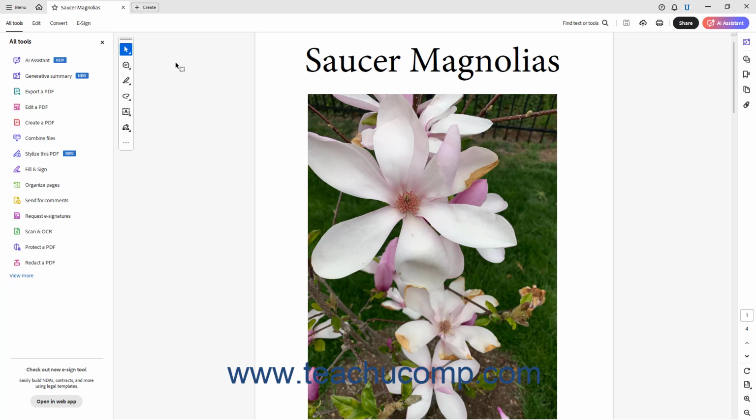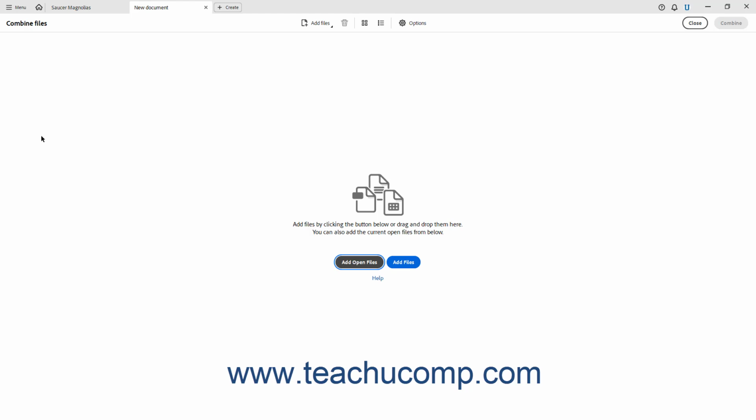To combine several files of supported formats together to create one PDF in Acrobat, click the All Tools button in the top bar of Acrobat. Then click the Combine Files tool in the All Tools panel at the left side of the window to show the Combine Files view in Acrobat to the right. If you haven't added any files to combine yet, then the main document window in the Combine Files view shows an Add Files button and an Add Open Files button. After adding files, thumbnail images of those files appear here instead.